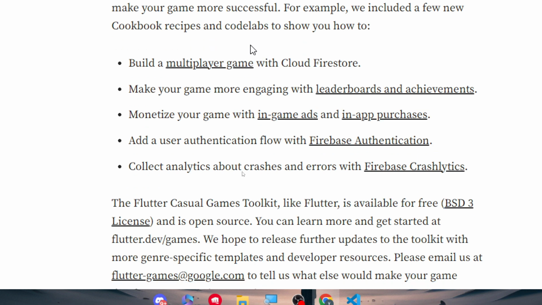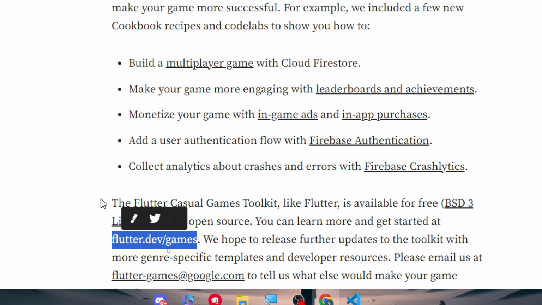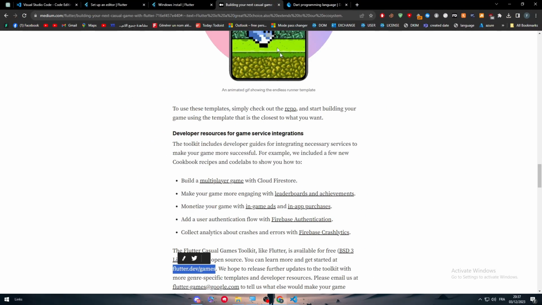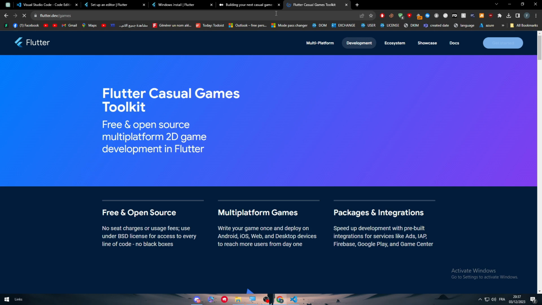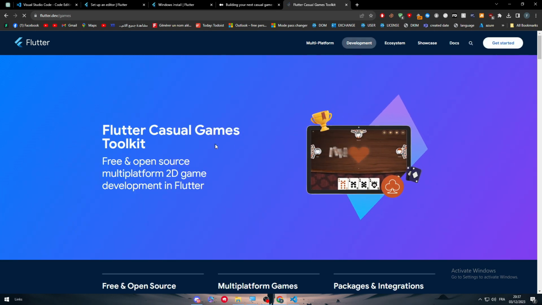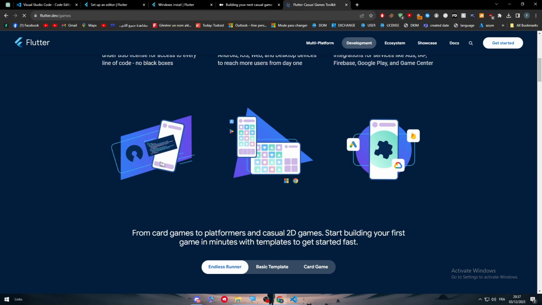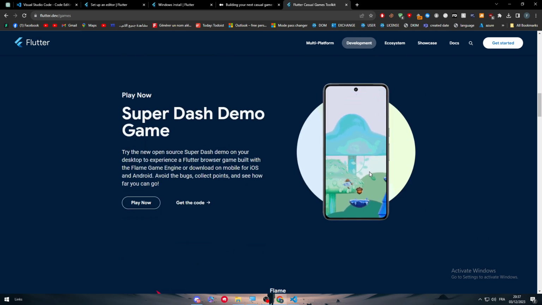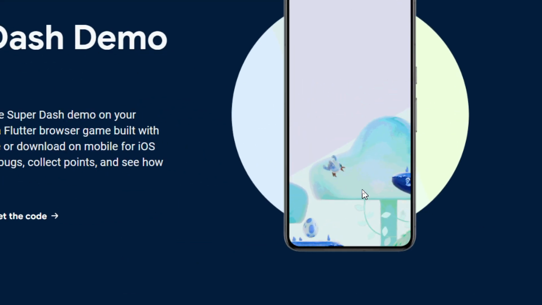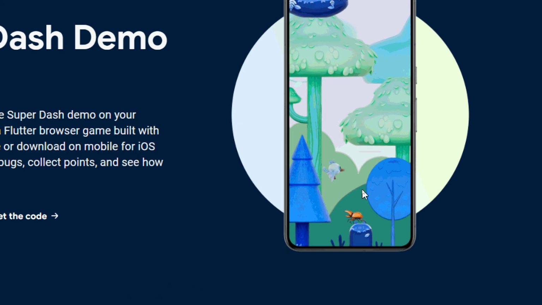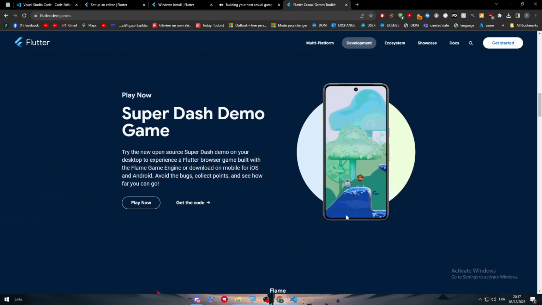You can learn more and get started at flutter.dev/games, and they hope that further updates will make it even better. So let's head over to that website and see what they have. As you can see, it is their game section. You can literally make dozens of games. As you can see here, look at this game. You can actually boost yourself. So now all you need to do is not stop yourself.